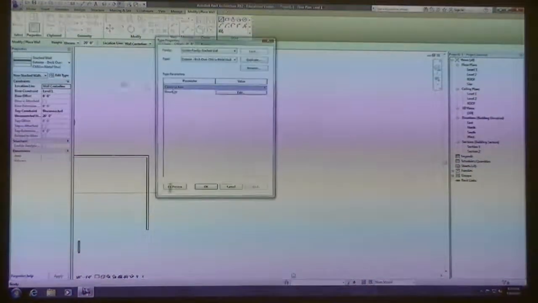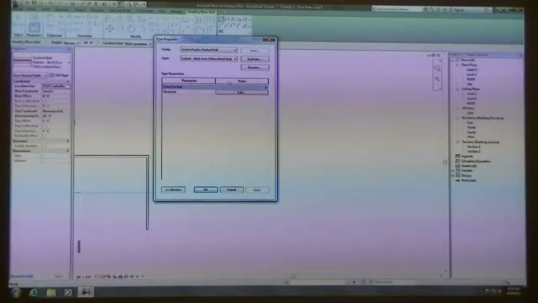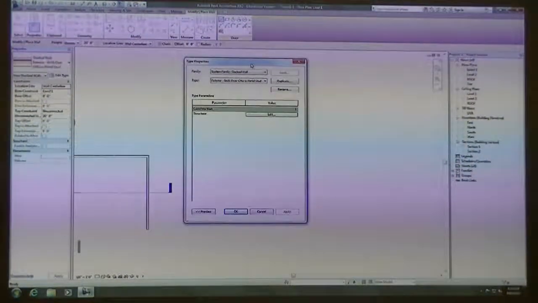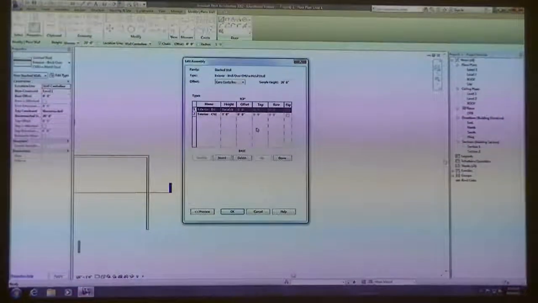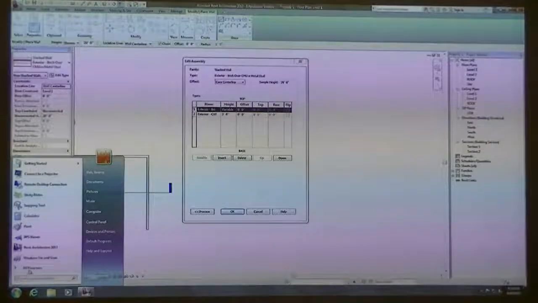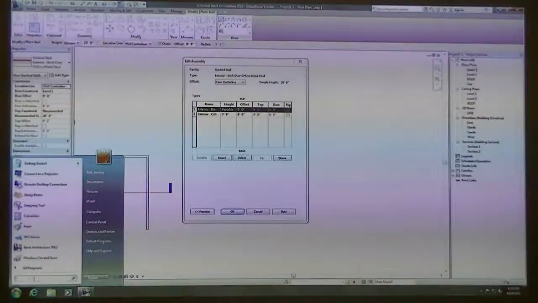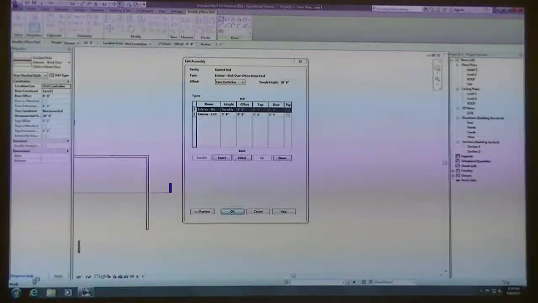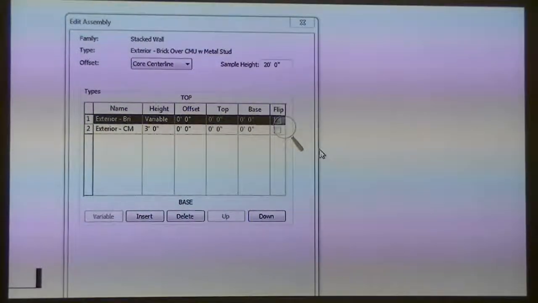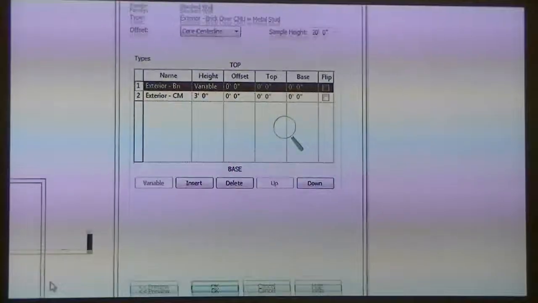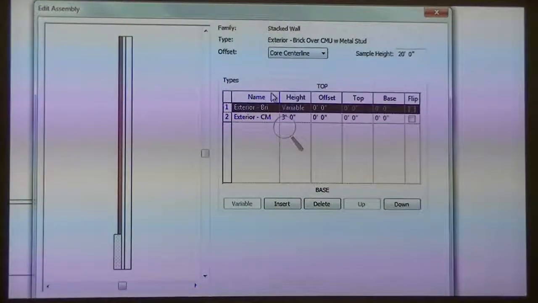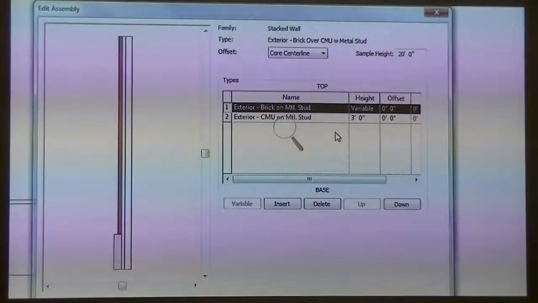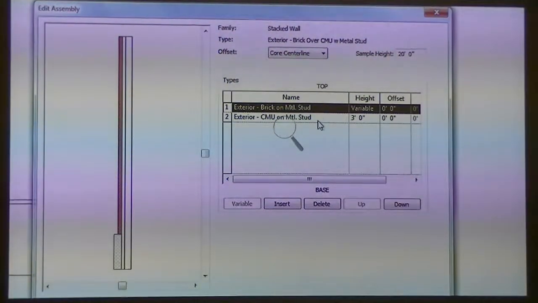And stacked wall, if you click on edit type, you'll see that the dialog box, there's nothing really to it. It's just a structure and it has edit. We click on edit, you'll see that I can turn on a preview of this wall. And all it's really doing is referencing two different wall types.